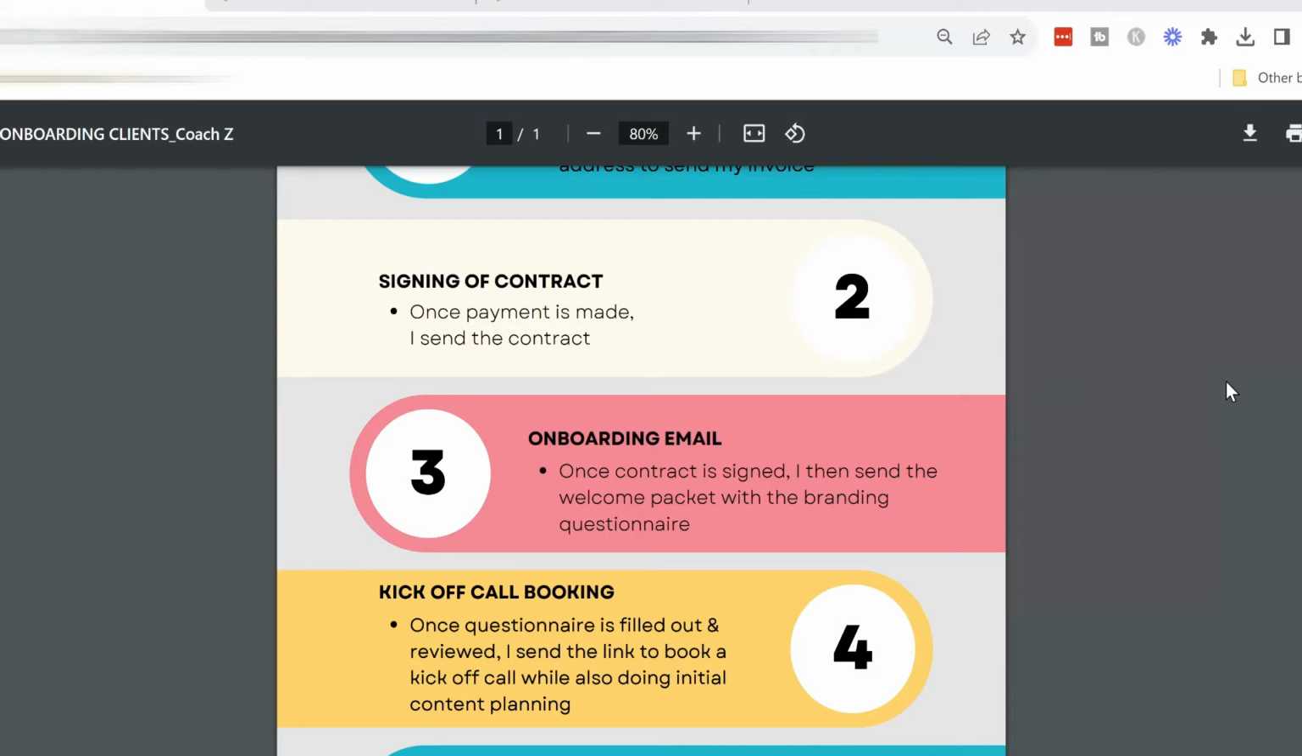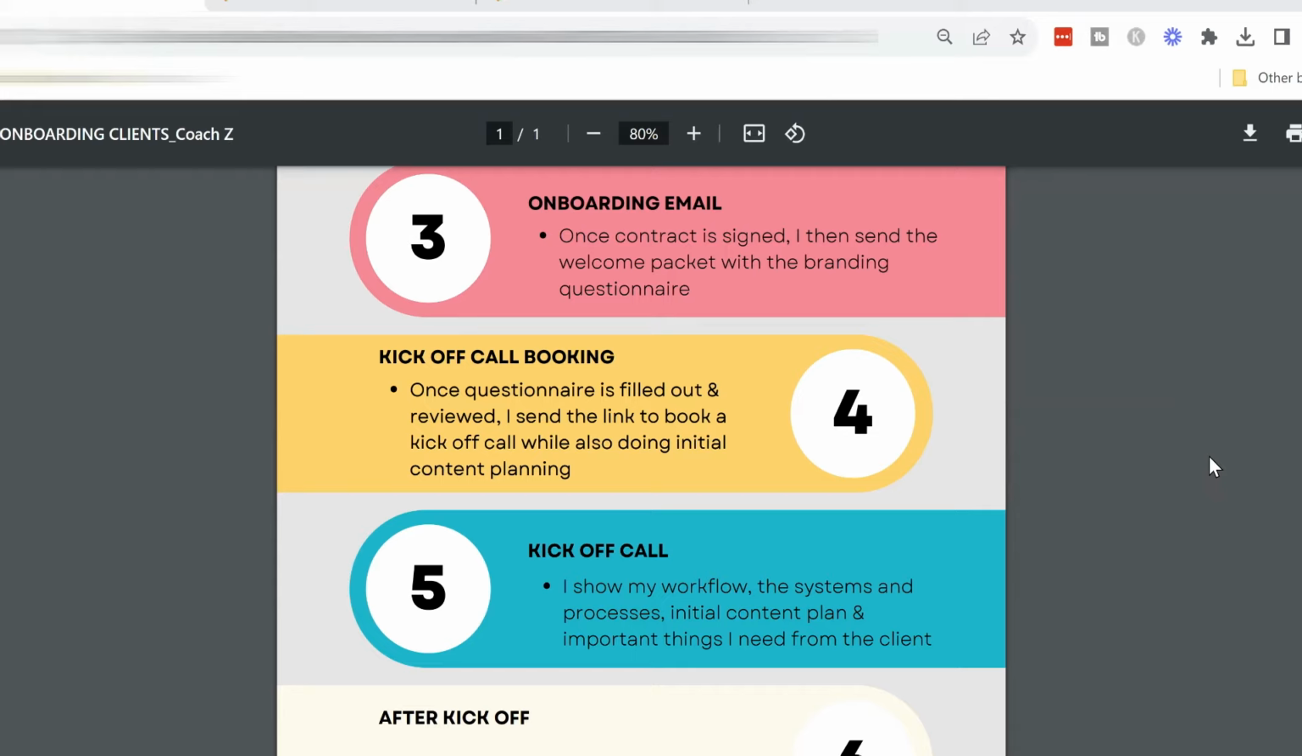So there you go. And then the fifth one is, of course, the kickoff call, where I show my workflow, the systems and processes, the initial content plan, and important things I need from the client. So this usually runs for an hour and 30 minutes, because this is where we talk about the strategy, the systems, the workflow moving forward, and if there are any other questions from the client that we discuss, and any other things that I would want them to know and I need from them.